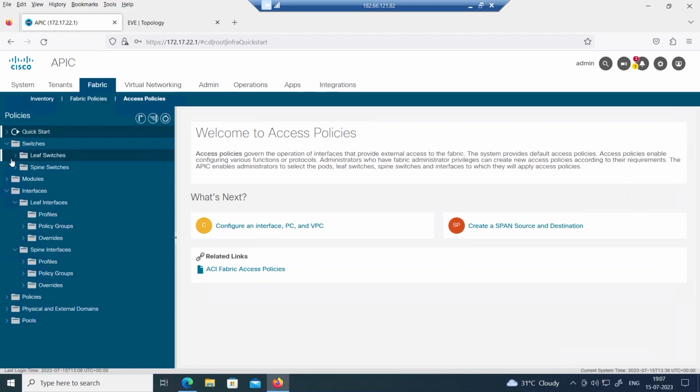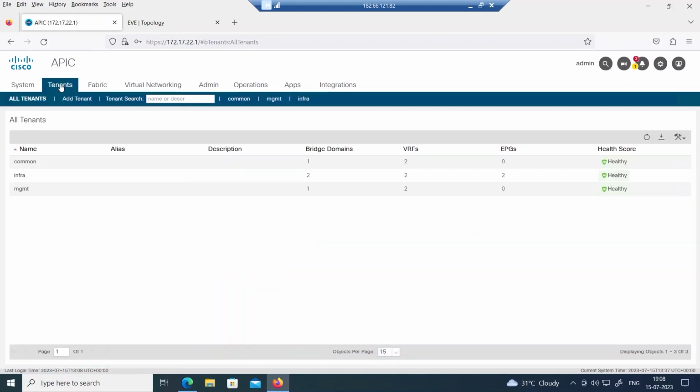Now this is the access policies. Apart from that, this is at the underlay. This is for the actual physical setup of your fabric. And then we have the tenants. This is very important, because in the tenant we will create our own tenant.